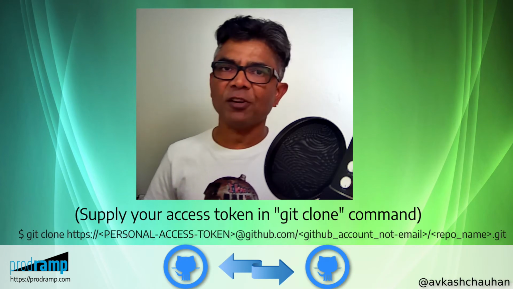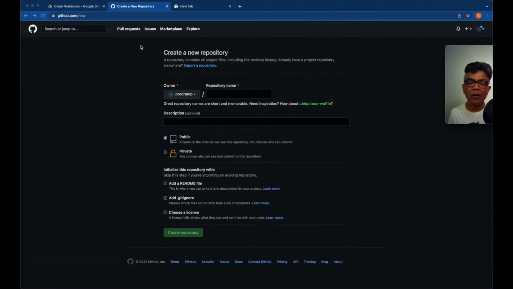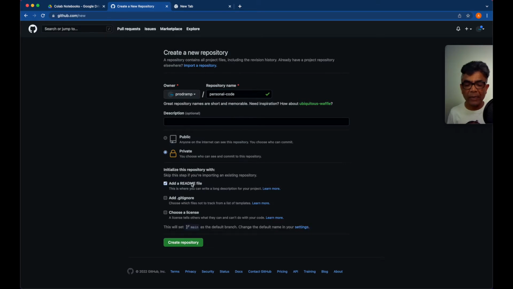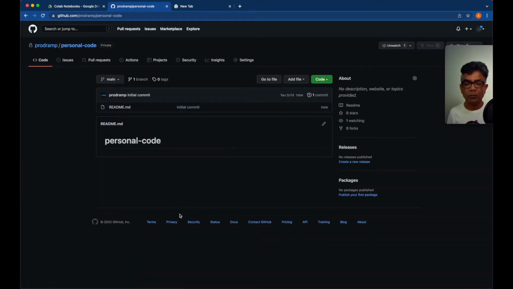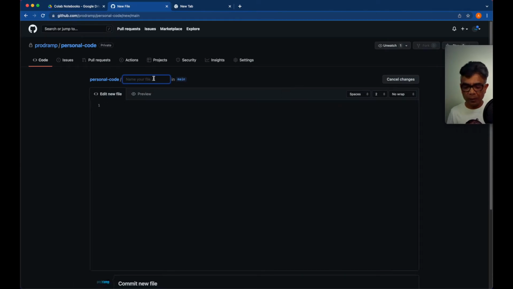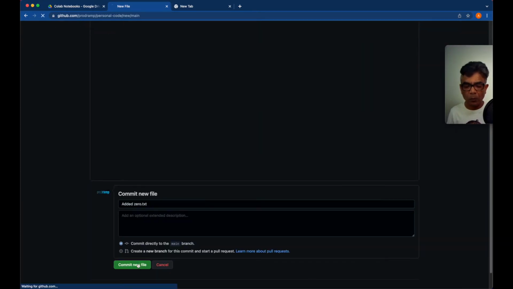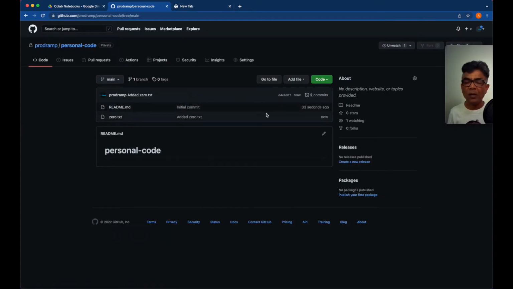So let's get started. Here, I'm already logged in to my GitHub account and I will be creating a private repo and I will call it personal code. This is my private repo. I will add the README to it and create this repo. This time I will add a new file to it and call it 0.txt and store some text in it. So now we have some content in our repo.